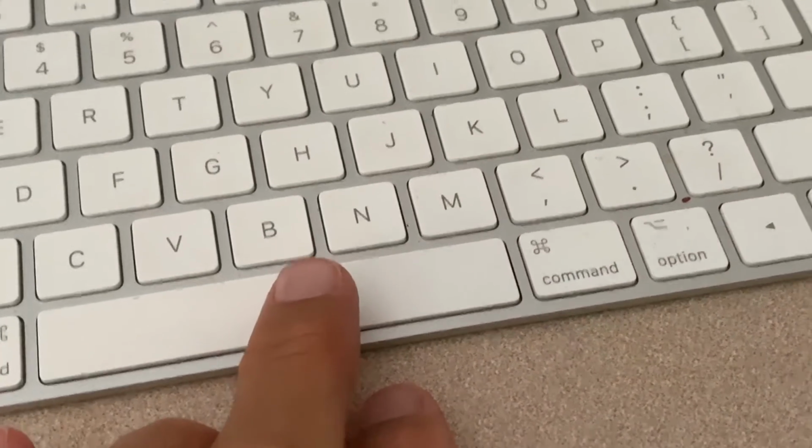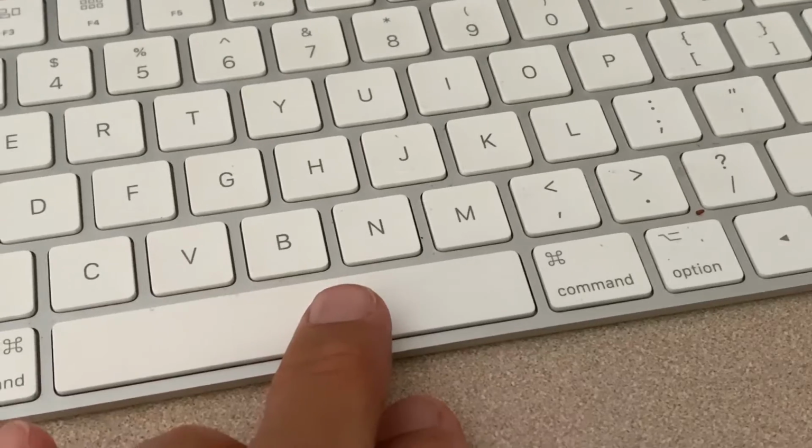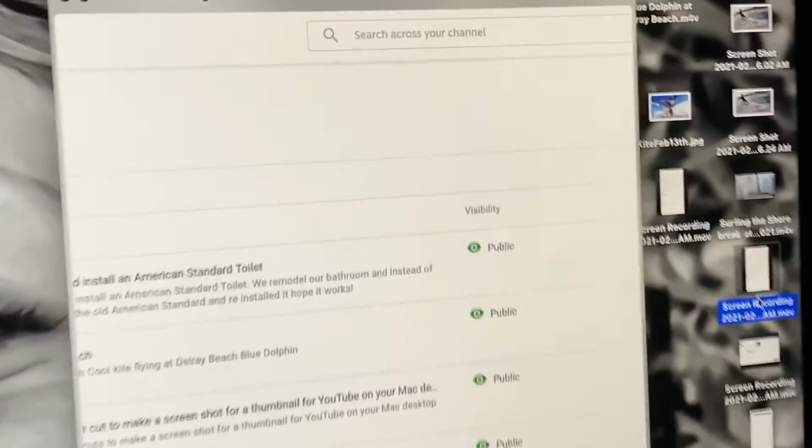I'm going to minimize this because I'm going to come back to it later. I'm going to come over here and there's our screen recording. You can see it's kind of highlighted, but I'm going to click on this, and when I do, it turns blue. Then I'm going to hit my space bar, and that's going to come up in the middle of my screen and start to play. There it is.